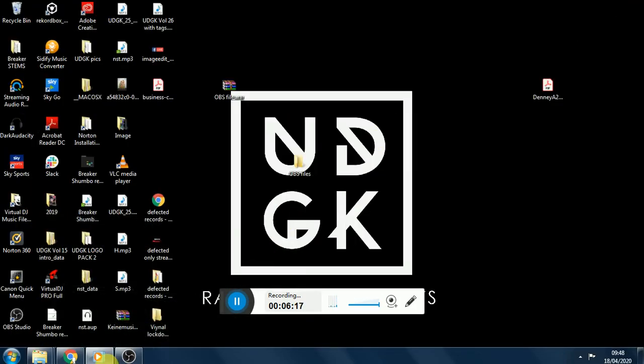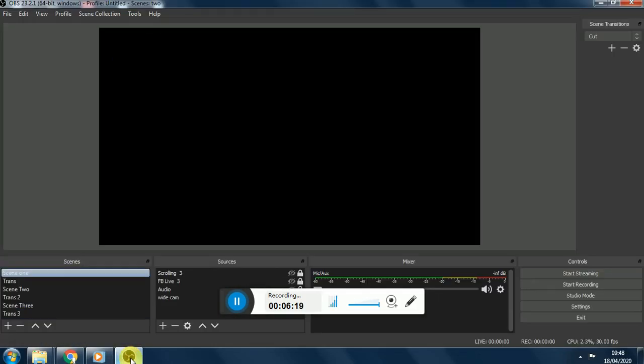So OBS. Get it installed, and basically you have these three control boxes at the bottom. So you have a scenes box, a source box, and a mixer box. Now the mixer box controls the audio in, and your scenes and your sources are your visuals. Now it's a really basic setup.